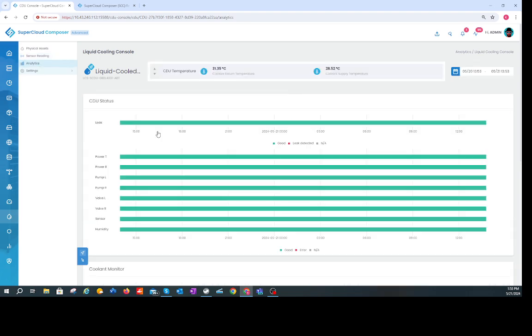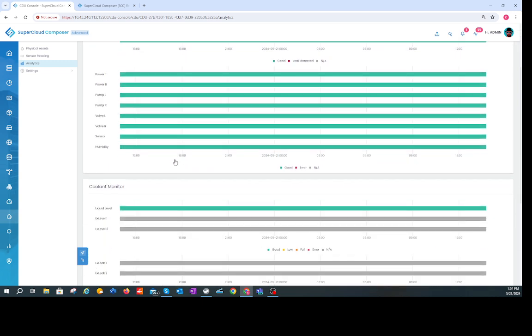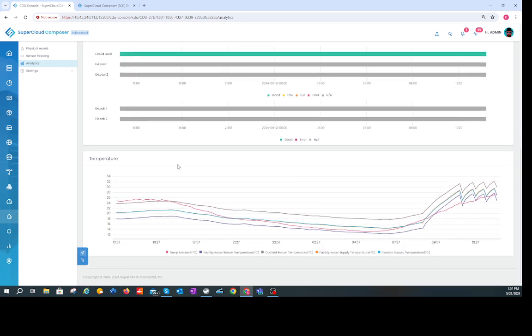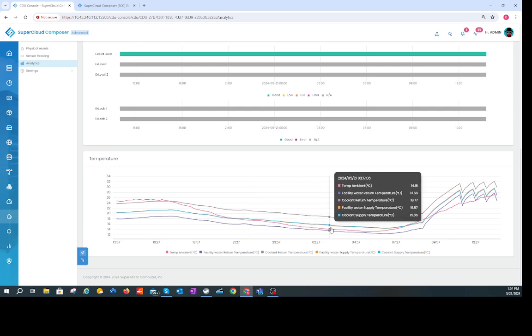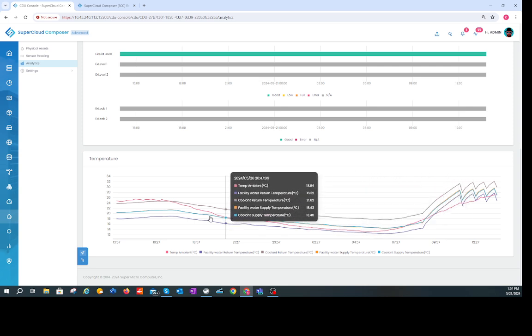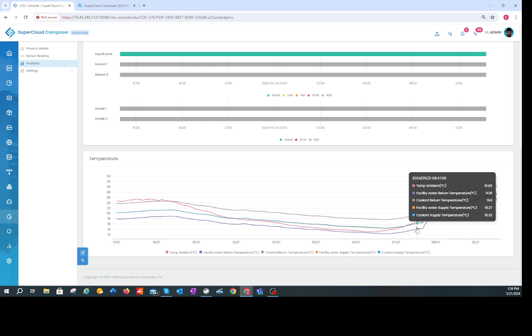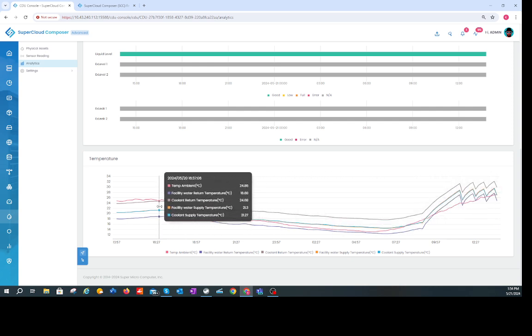Moving on to the analytics piece of things, it shows you operationally the status of the CDU, what's happening with the power, the pump and valve and sensor and humidity data. And then we also have coolant monitoring sensors that we're looking at, liquid level, and then you see delta values for temperature that are shown through time slots, or delta values within time, where you can move across here and look at the real live values themselves, and we basically chart them.